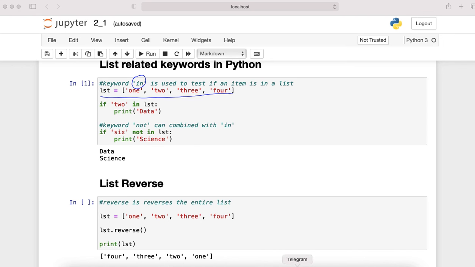Let's say we have this list. If 2 in list, we are checking here, is 2 inside the list? Yes, 2 is there inside the list. That means this will return true, and then if this is true, we'll print this simple message, data. Now we'll check if 6 not in list. 6 is not in the list, so this will also return true. So we'll print science in this case, so data science. So in is used to check whether the item is inside the list or not.